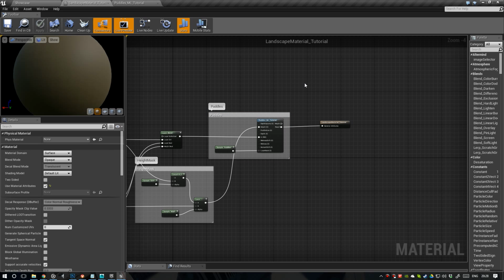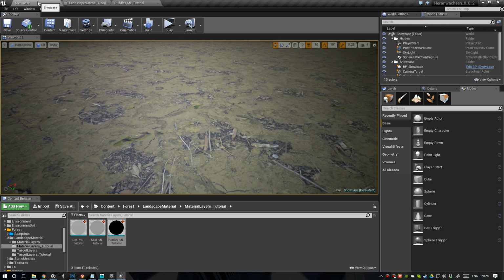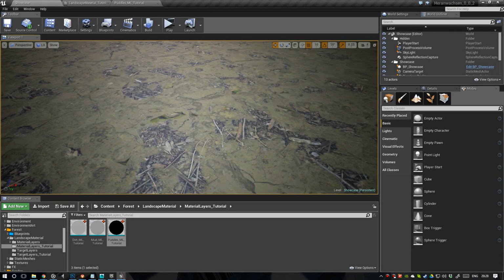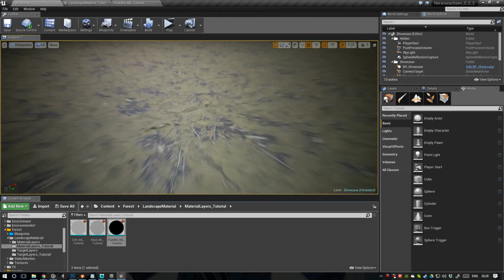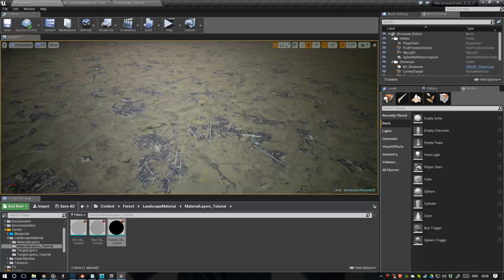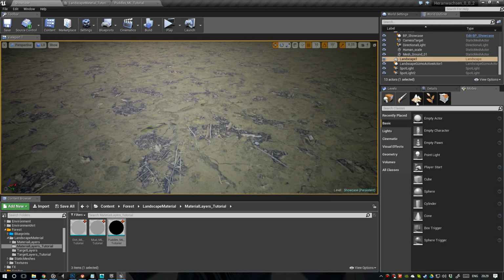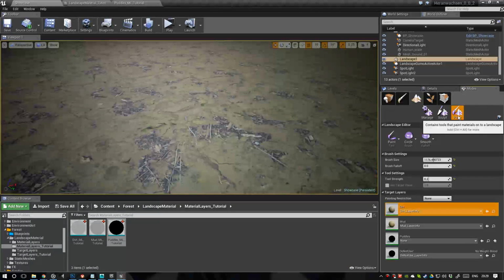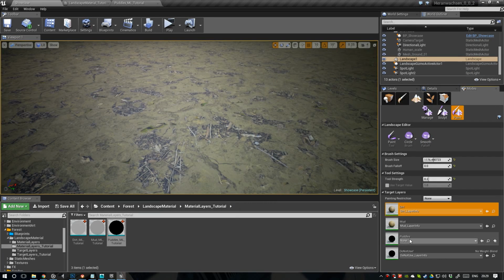Okay, compiling is done. So let's take a look. And this is what our material looks like. Doesn't really look correct, but anyway, let's go in. Let's go into selected, go into landscape mode, paint mode. What we can see is we have this new puddles layer. So let's create some layer information for that. And this is going to be non-weight blended, because we want to add it on top of the other weight blended layers.